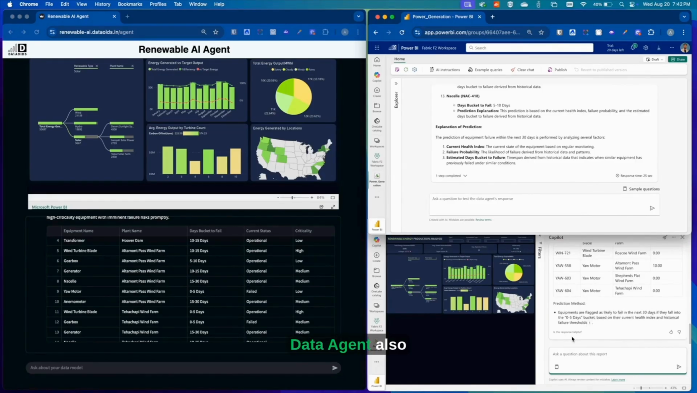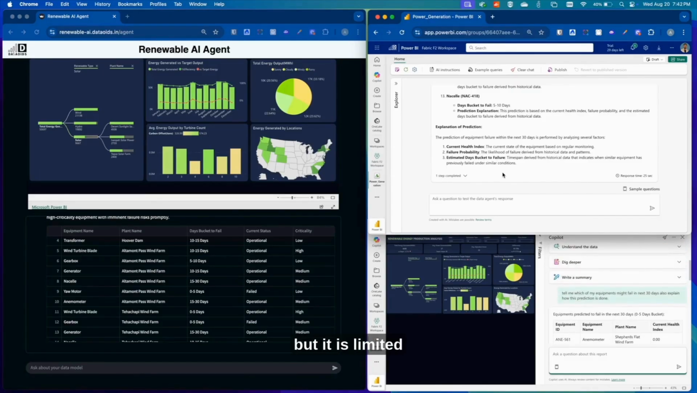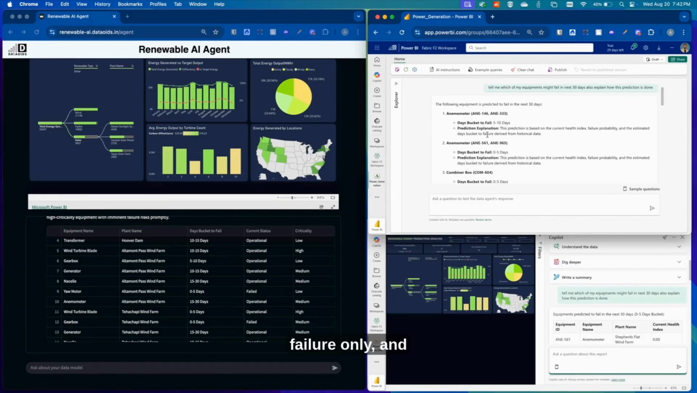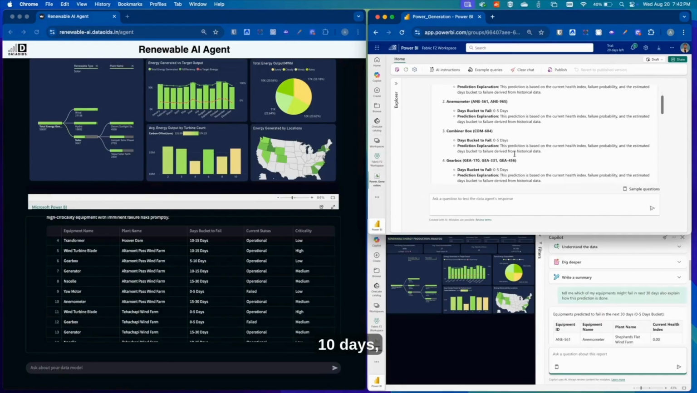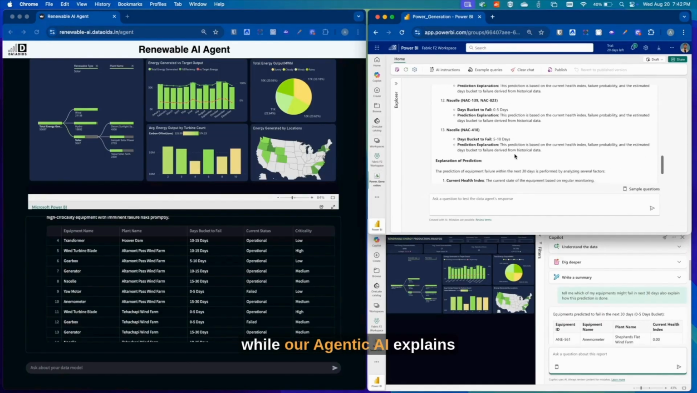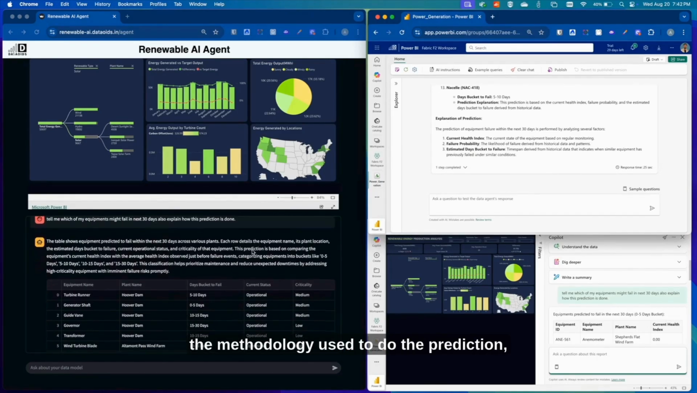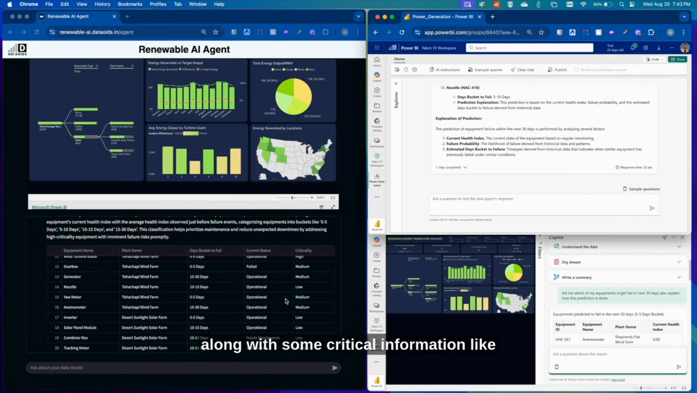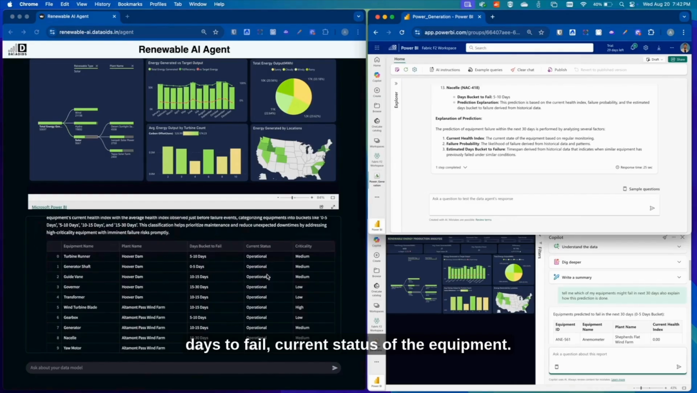Similarly, Data Agent also generates a list, but it is limited to equipment names and days to failure only, and it only covers the next 10 days. While our agentic AI explains the methodology used for the prediction, and it also lists the equipment that can fail in the next 30 days, along with critical information like criticality, plant name, days to fail, and current status of the equipment.